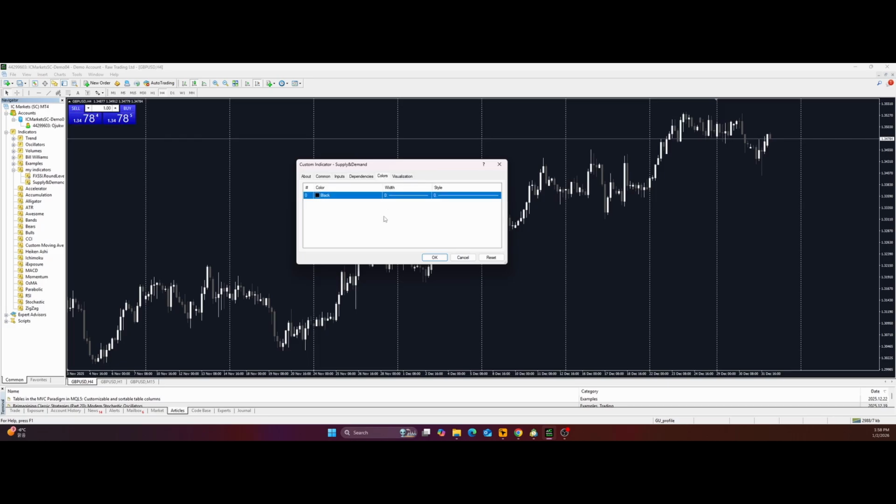Then for Colors, if your indicator comes with color settings, this is where you choose a color that matches your chart or the one that is easy for your eyes. This is where you choose those colors.